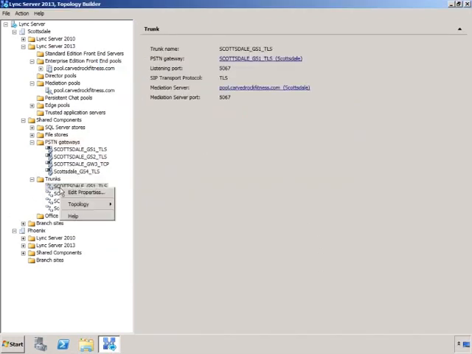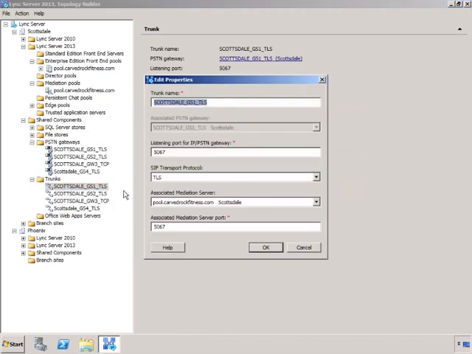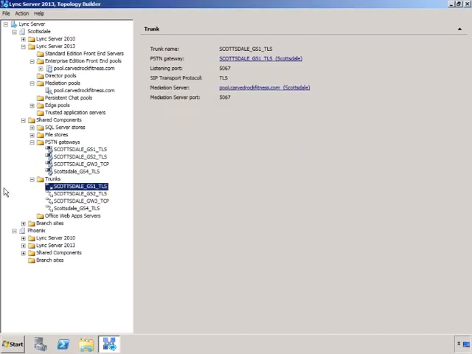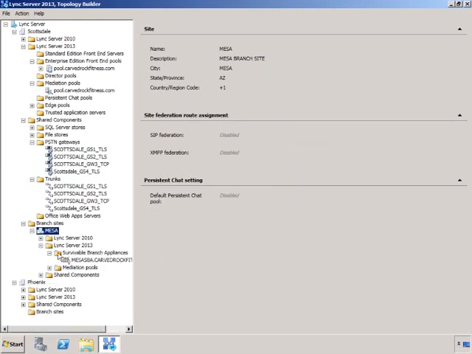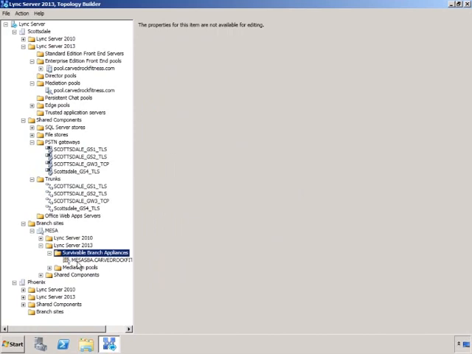Down below you see that I have my trunks, and if you want to edit the properties for a trunk, you can do that directly. We'll cancel on that. I'm going to open up my branch site called Mesa, and here I've got Lync Server 2013, and I've got my Mesa SBA.